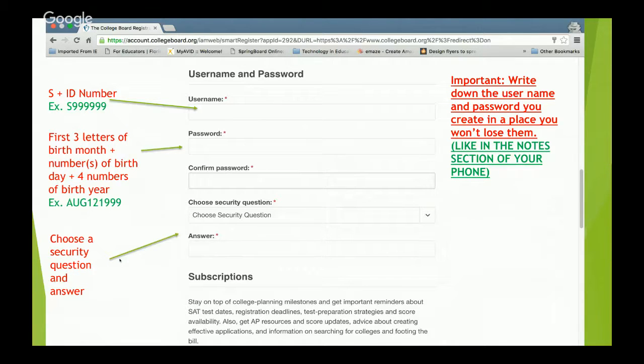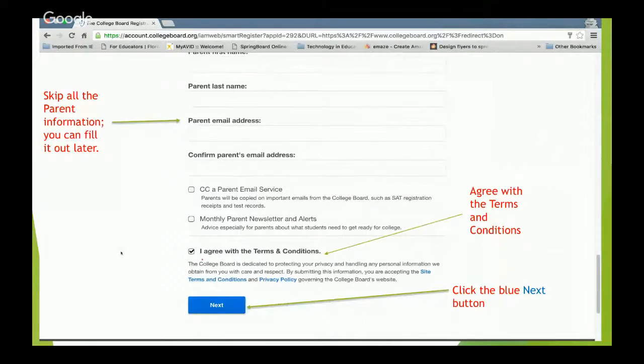They'll have to choose a security question and answer. We do want them to save their username and password for College Board in the notes section of their phone, because that's an important username and password to remember. We just have them skip all the parent information. They can fill it out later. If they fill it out wrong, it messes things up.